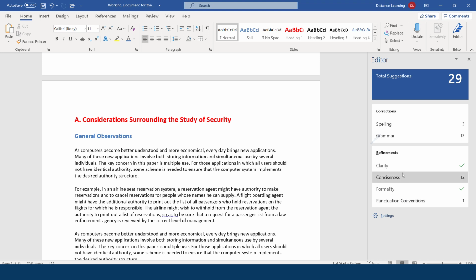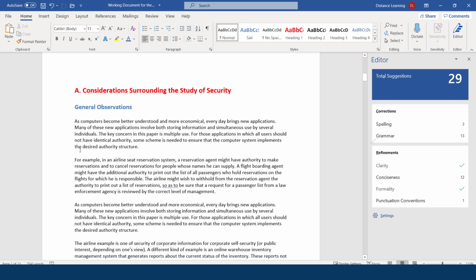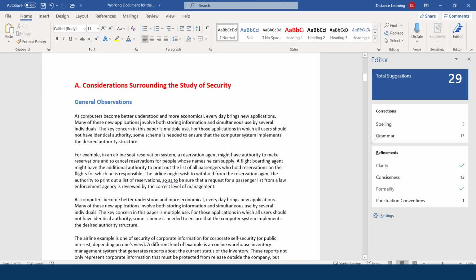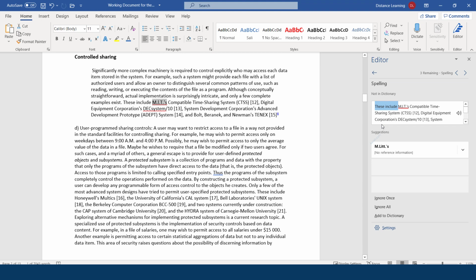Now you'll notice here that certain things are with a check mark. That's because this was a document that I retrieved, so it was a published document basically. A research document, it was published, so therefore those issues are fixed. Now here under spelling, if you click on the spelling area, it's basically saying there's no reference for this first one.